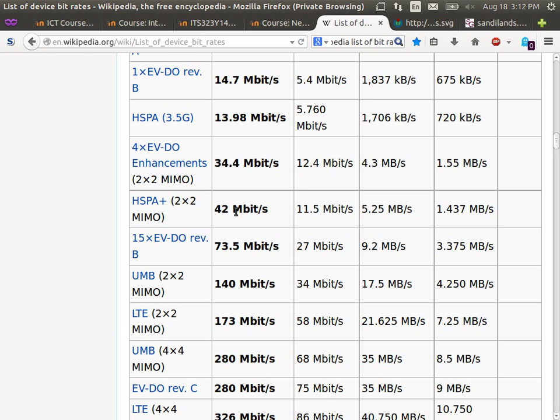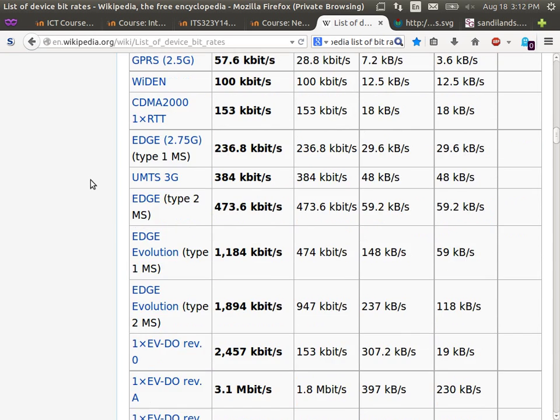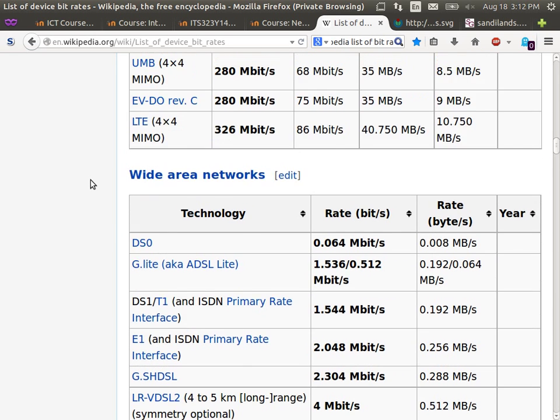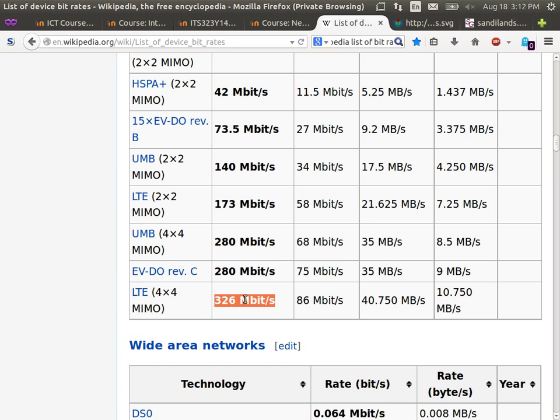And there are extensions up to 42 megabits per second for 3G. And some of the later mobile phone internet technologies go up to 300 megabits per second. 4G or LTE is sometimes the name. So they are the things that we may use: mobile phones, home internet, Wi-Fi is listed here, we'll see it later.